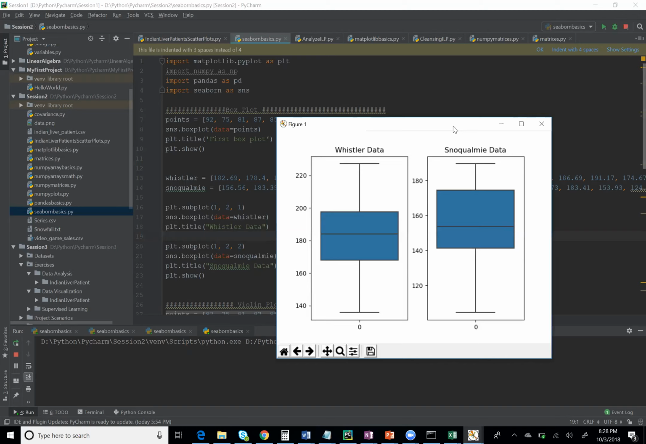So okay, let me hear your opinions. Which one do you think is better for going skiing? Whistler. Why? The median is greater than Snoqualmie. Is that the only reason? I mean, the outliers are even greater than the Snoqualmie. The first and third IQRs are greater than Snoqualmie.